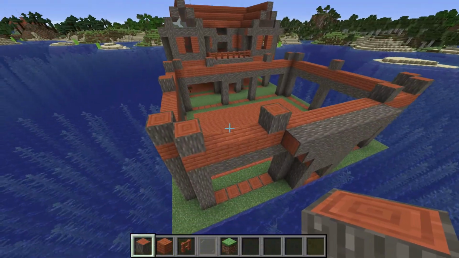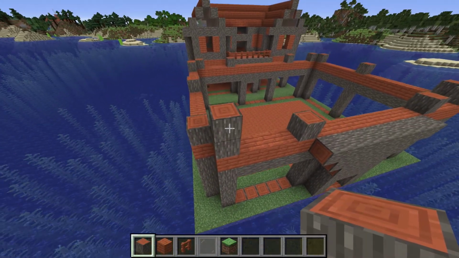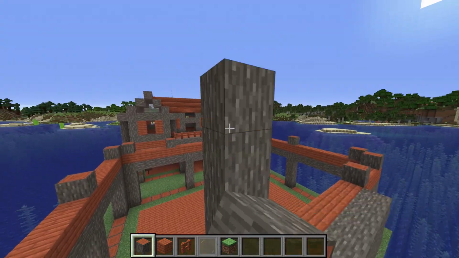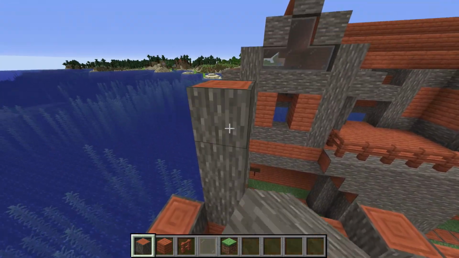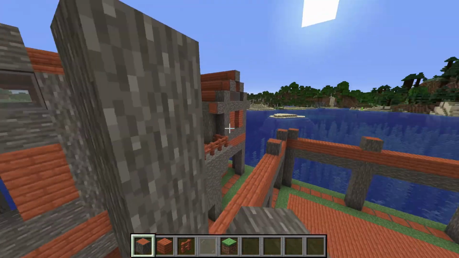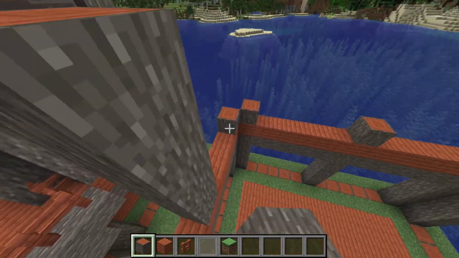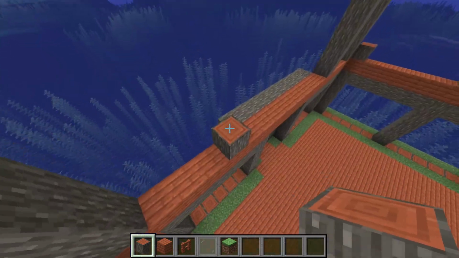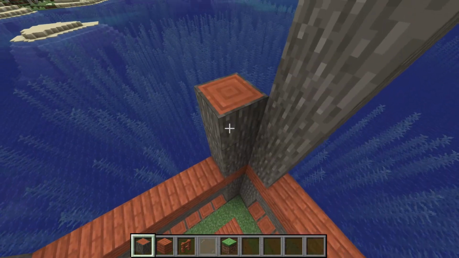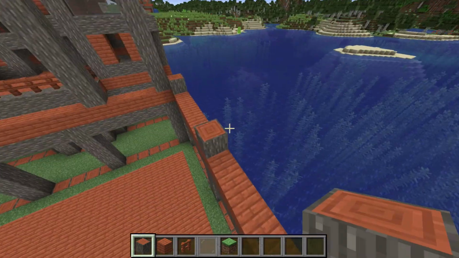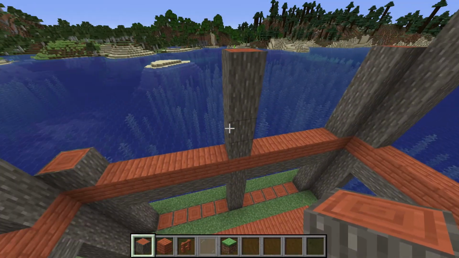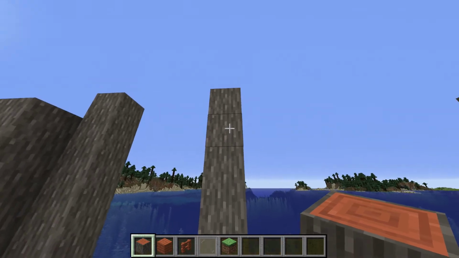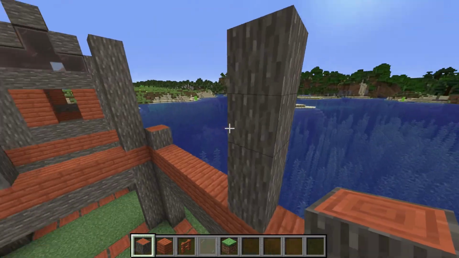Next thing you want to do is extend these up 4. So 1 2 3 4. 1 2 3 4. Do that with this one. These over here. These. And then put only 3 blocks on these. So these should be 4 tall from this block, and then these pillars should only be 5 blocks tall.